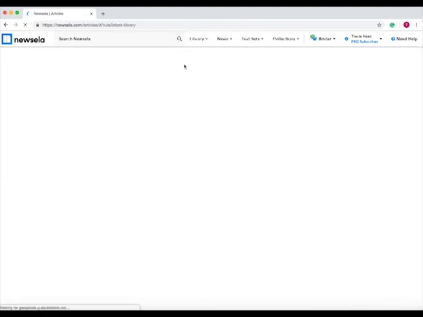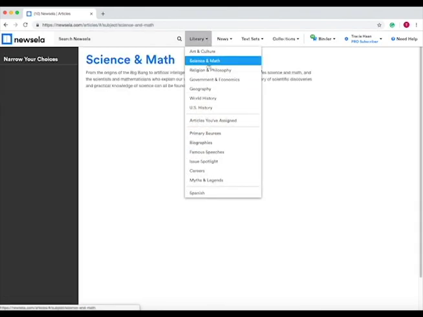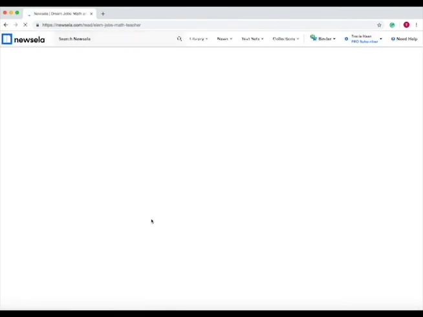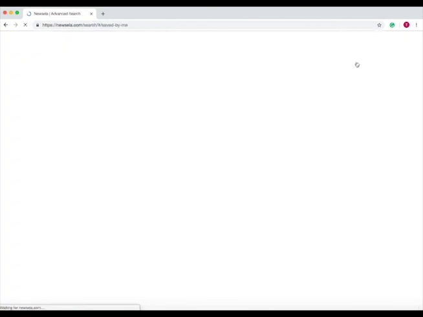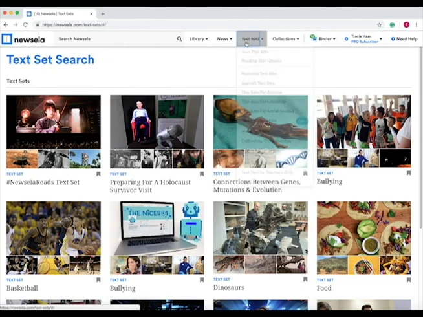If you go through here and you don't want to assign an article, but you see an article that you like, for instance, I go to science and math, I may not want to assign this article to my students, but maybe I want to read the article myself. Then I press save, and then I go to Saved by You, and it will be available in the Saved by You tab.